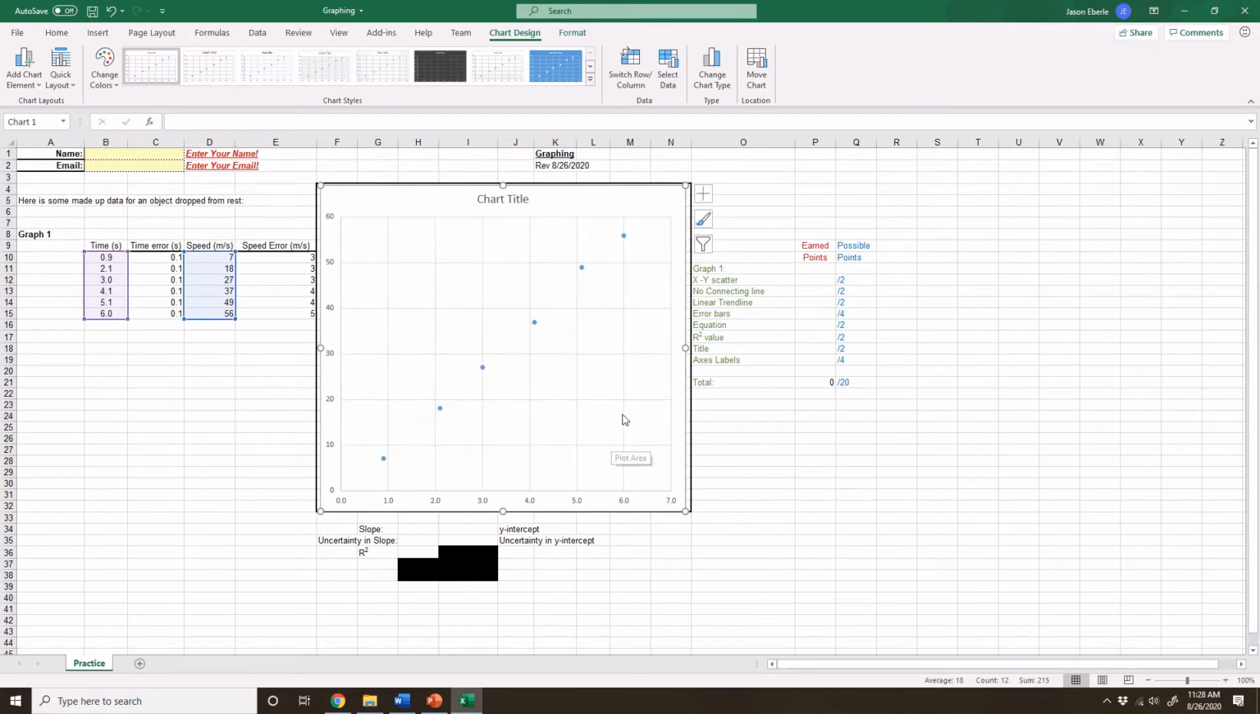Okay, so this chart has the data, but it needs a few things. First of all, this chart title, you want to give it a meaningful title. Since I have speed versus time, I'll just go ahead and call it that, speed versus time. Okay.